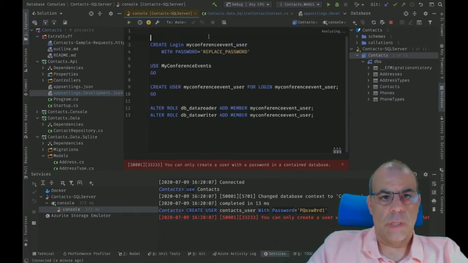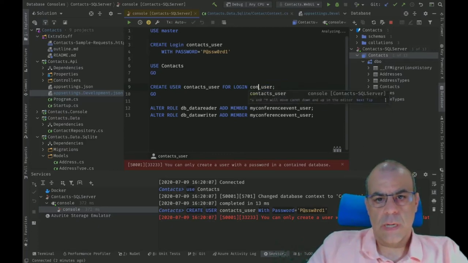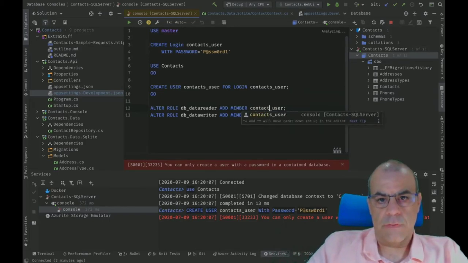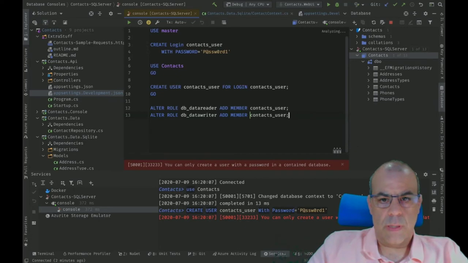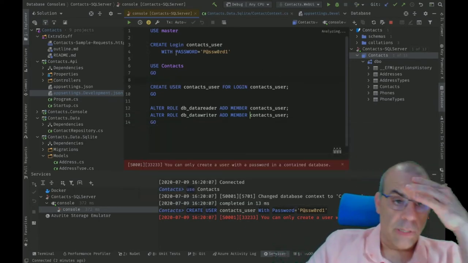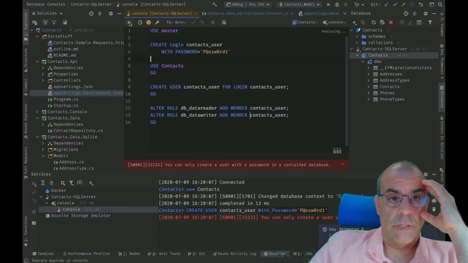So I've got to do use master, and then let's call this contacts underscore user, and then we want the password to be JaneTASWORD1. Use contacts and then create user contacts user for login contacts user. And then we want to grant that user the ability to add, remove, delete. Go. So if this runs correctly, we should have a new user, and then we'll create that same user in the database and then give them the permissions. So let's execute.